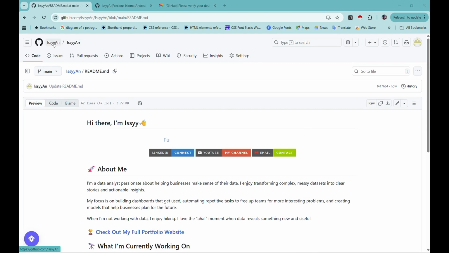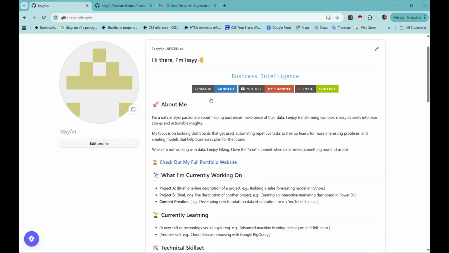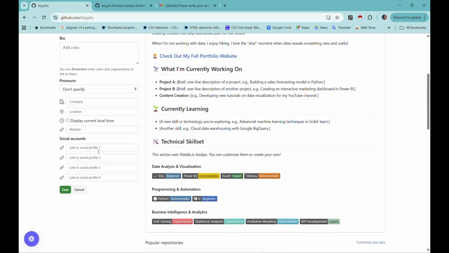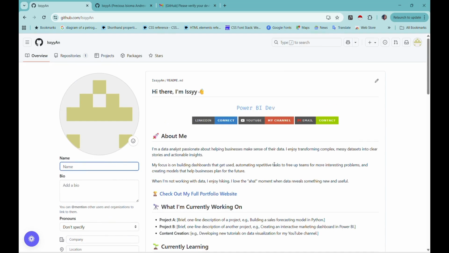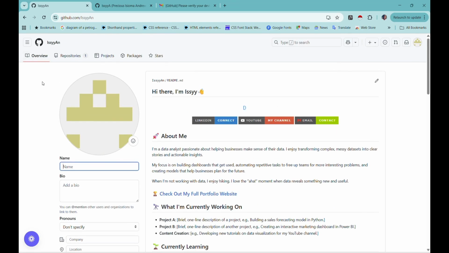So I'll just go to my profile and just look at what it would look like. So instead of that blank screen we had previously, anytime anyone comes onto your profile, they would see this first. Okay, and then you can go ahead to edit this, add your picture, put in your information. But this is just a nice view to your GitHub profile when you provide information to people or recruiters.